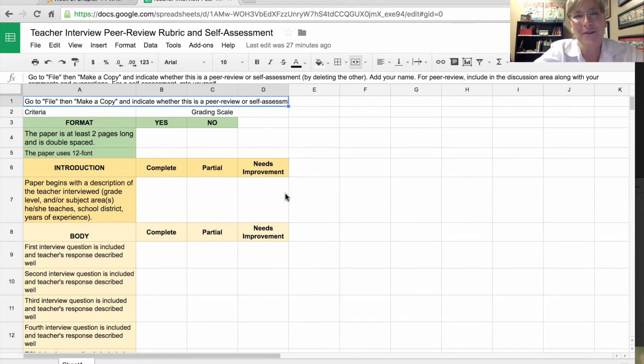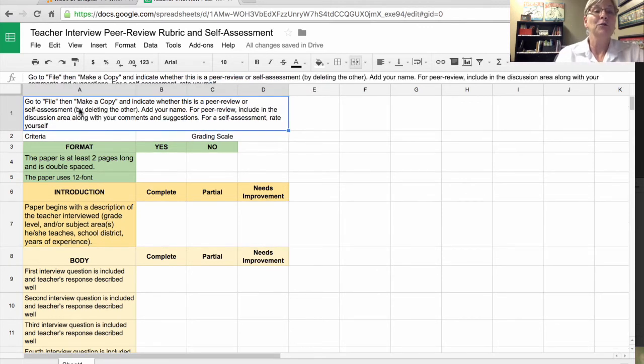Along with the final version, I ask everyone to complete a self-assessment of the work as well. I ask you to go to File, then make a copy, and then indicate whether this is a peer review or whether this is something you're submitting with your final version and you're self-assessing. This is a reminder that in the world of education, teachers do not give grades. It's that students earn grades. If you take the time, follow the directions, and then double check your work, there's no reason why you should not succeed to the best of your ability.